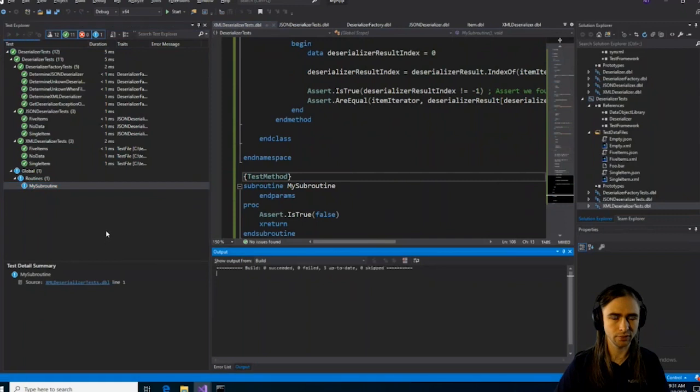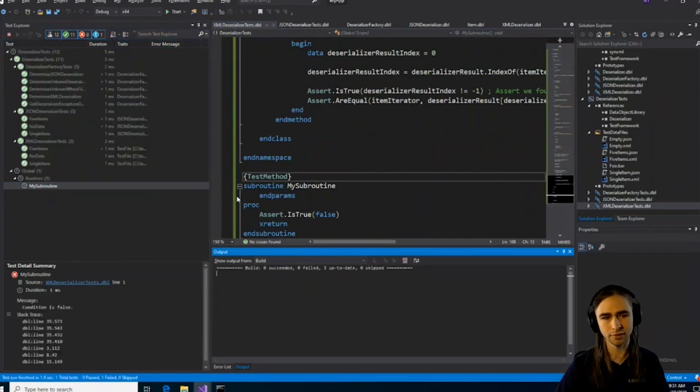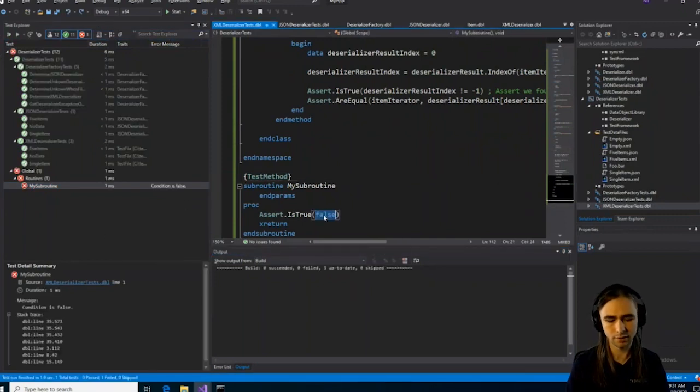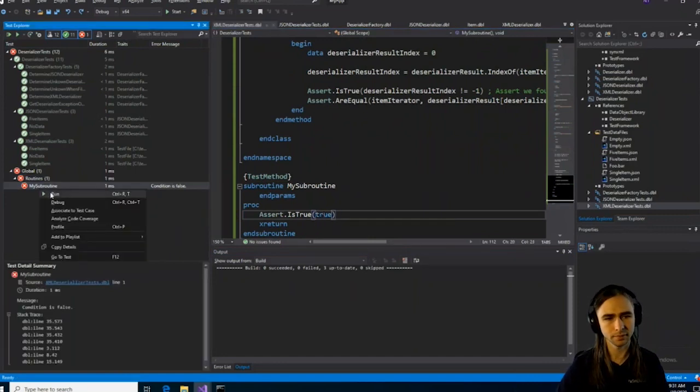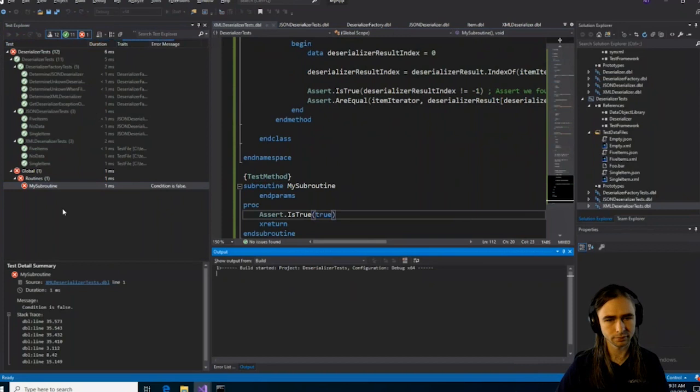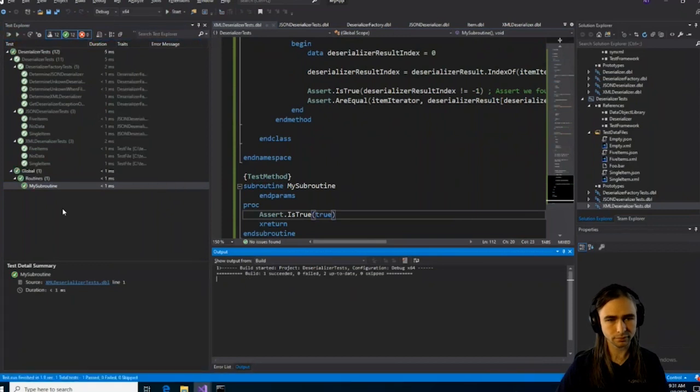We can run this one individually. This should fail, right? And then change this to true. Awesome. So this is all working as intended.